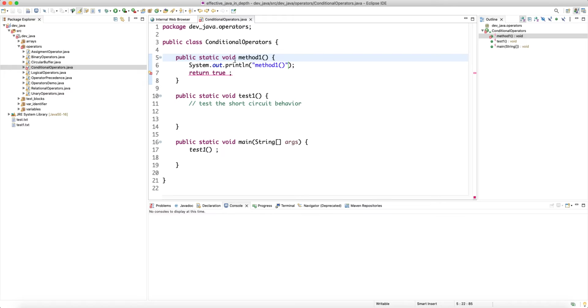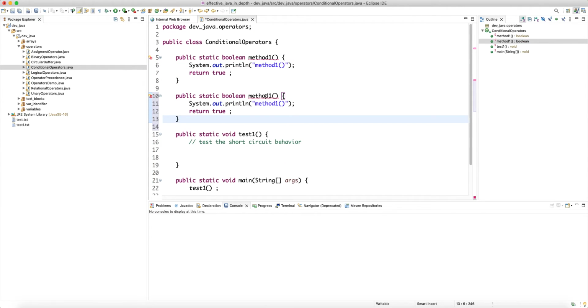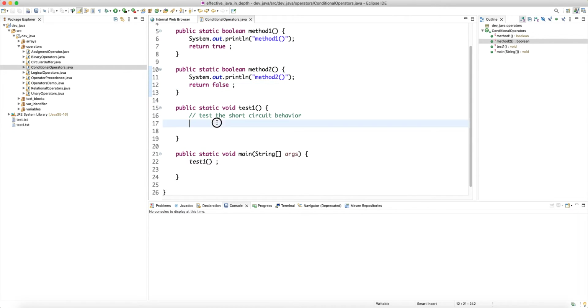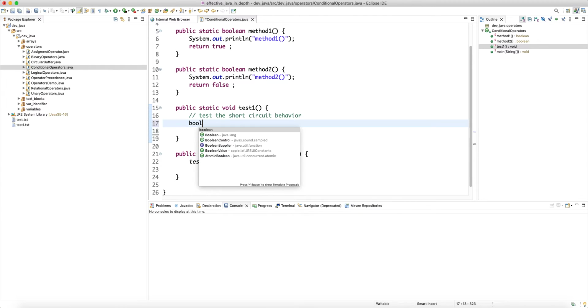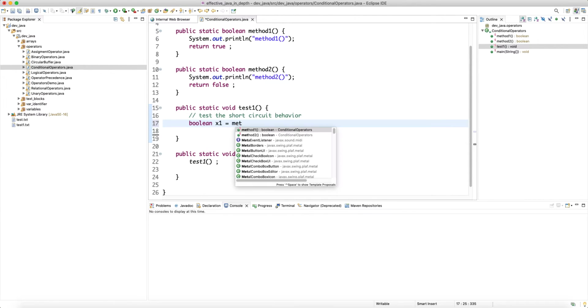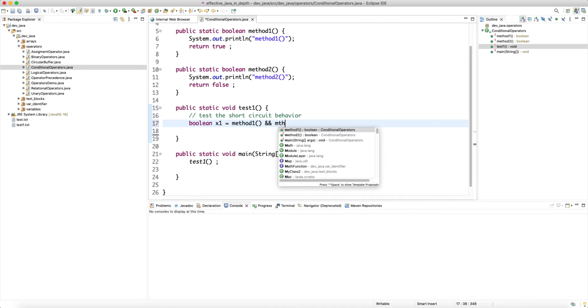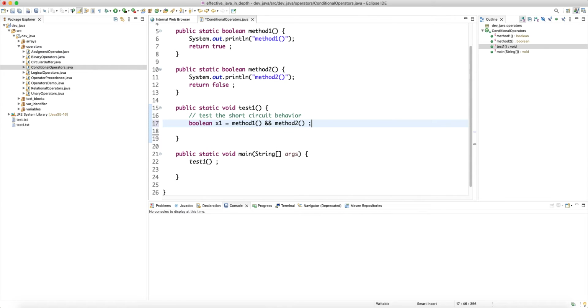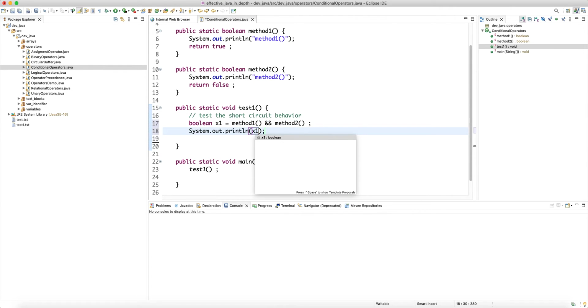We're going to return a boolean instead of void, all right? And we're going to do the same thing with method 2, and we're going to return false here, for example. All right, so I'm going to say that boolean x1 is method 1 and method 2. So let's do a sysout on x1.